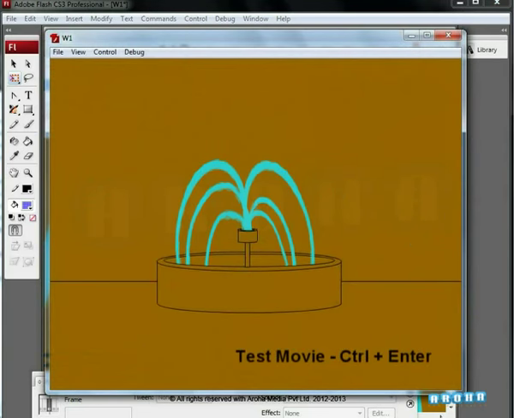Check the preview. Excellent! Nice water fountain, isn't it? So we have achieved our target. Practice it more. Apply your creativity and become a professional VFX animator.